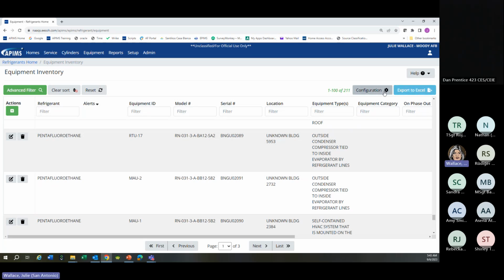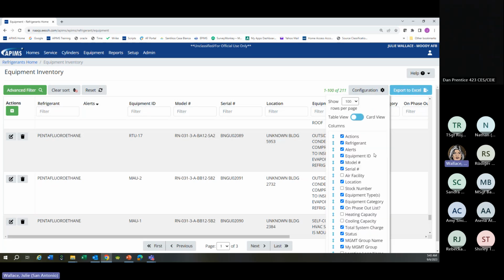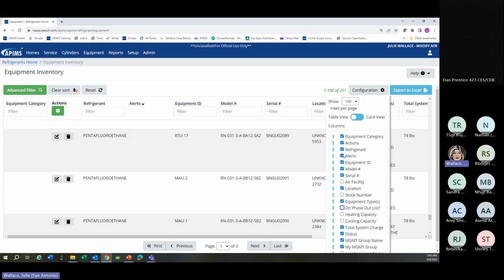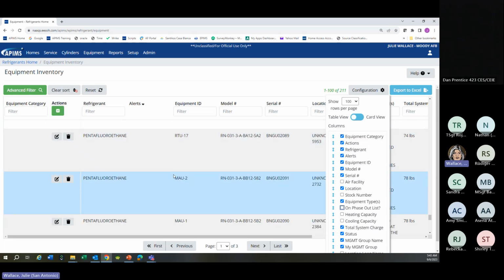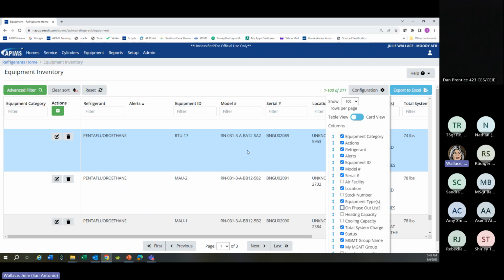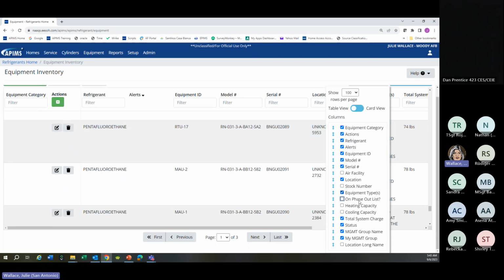You can export to Excel, and you can add or remove fields from this search window by clicking the checkbox to include it or not. You can also click and drag to reorder your screen how you want. Okay, and that's true of any of the search grids that you see in this format.